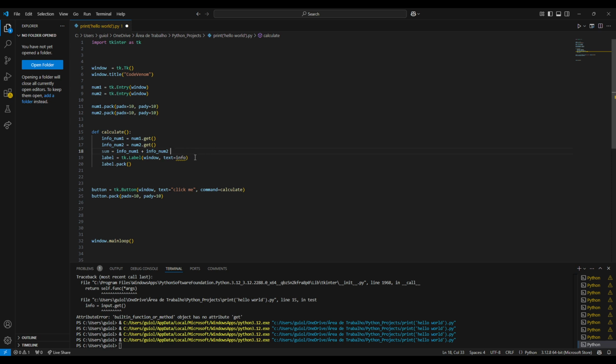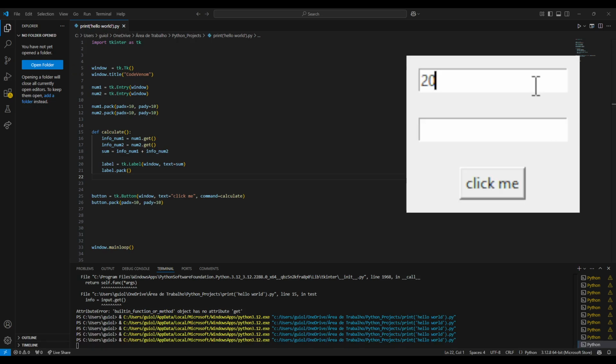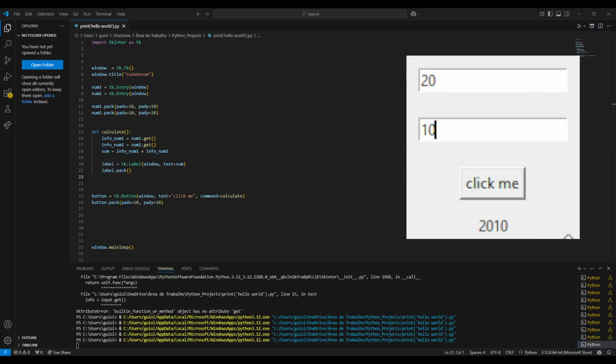But anyway, the next thing is my label, because my label is to display on the screen, like I said in the last video. I want to set the text to show the sum. So let's go ahead and try this out, see if it's gonna work. First I want to do 20, second I want to do 10. Click. It's doing 2010. It's not the result that I want, of course, but it's showing me that it's putting the 20 with the 10 together.